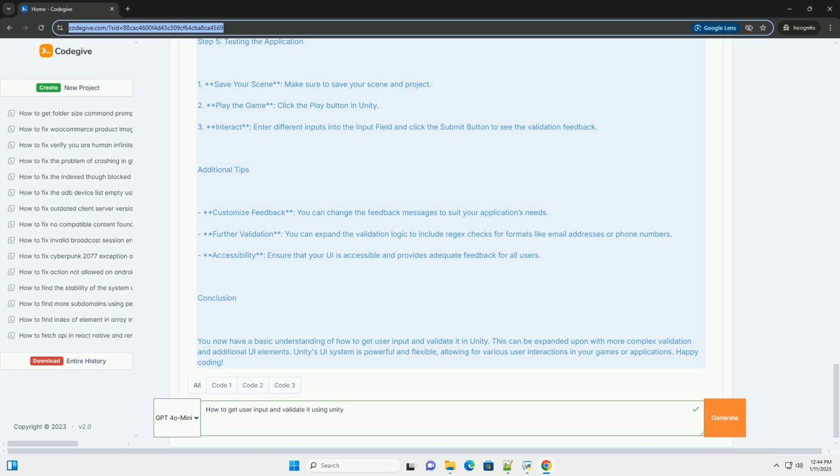Step 3. Writing the code. Here's a simple example of how to get user input from an input field, validate it, and display a message based on the validation.